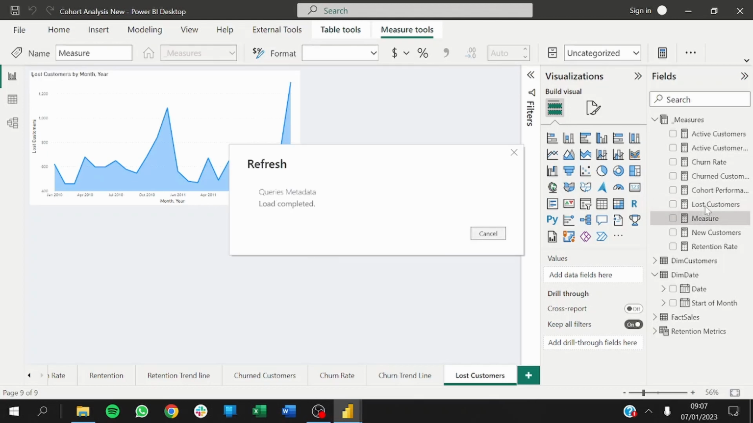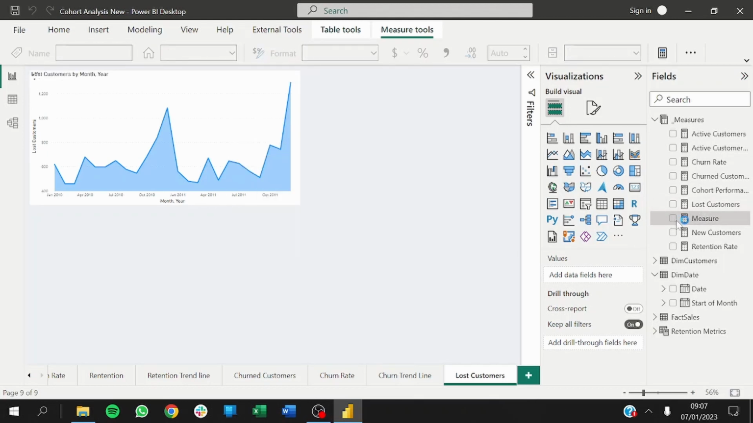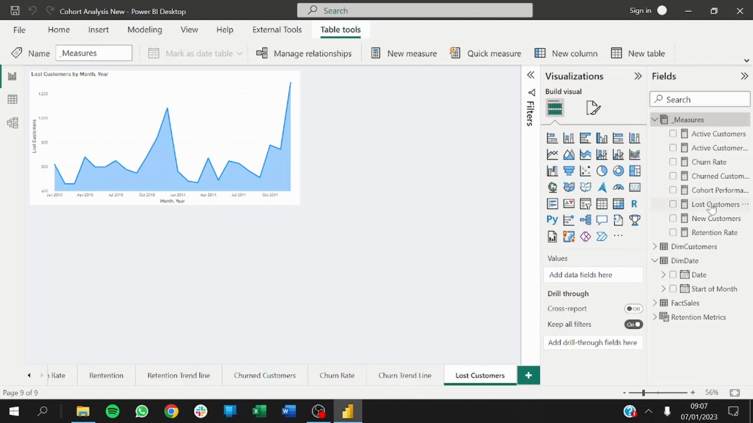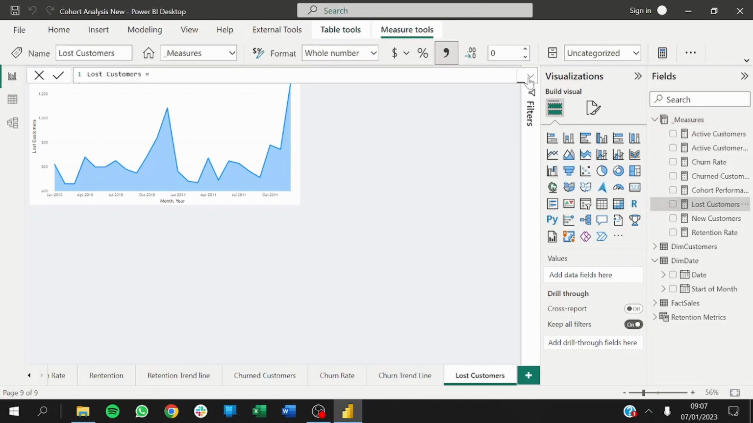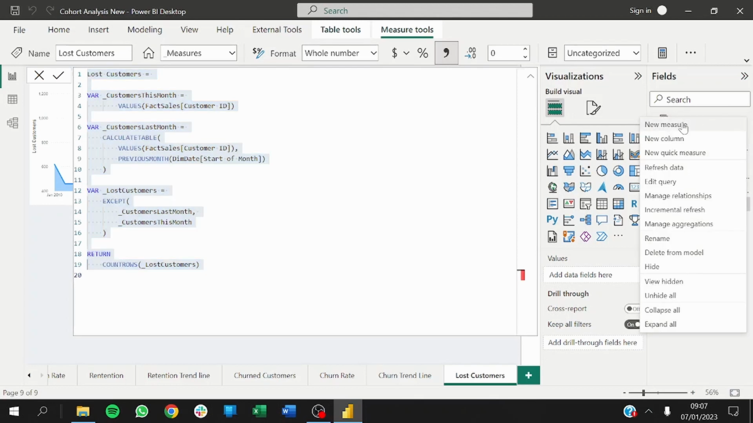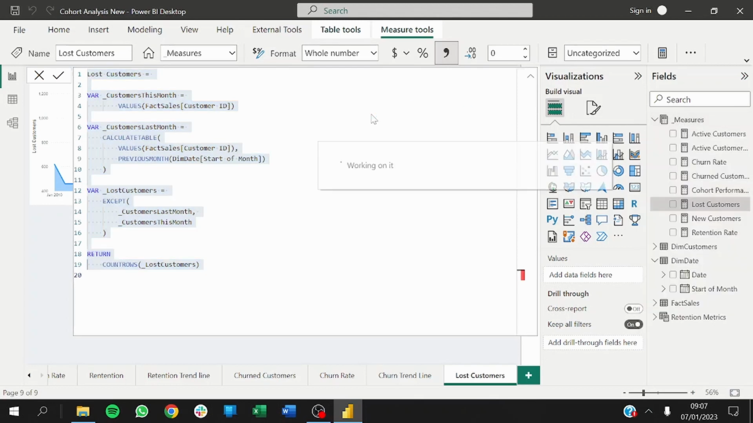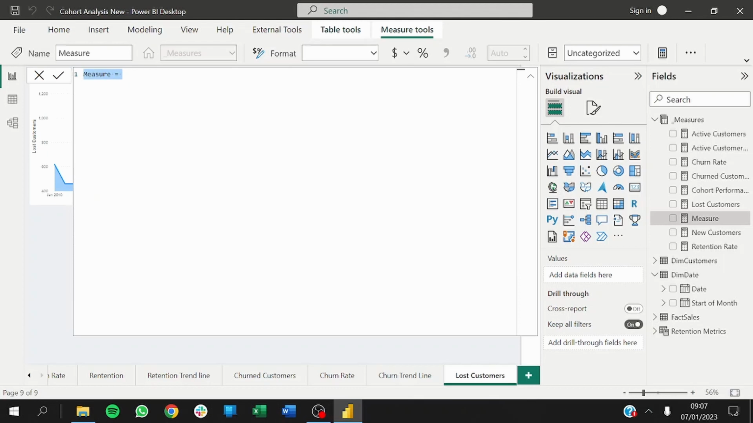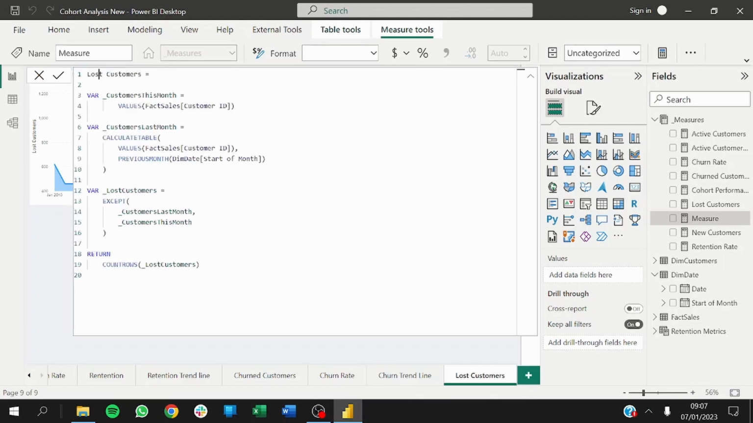Let's go to lost customers first and copy the formula we wrote there so we don't have to write everything from scratch. So we go to lost customers, copy the formula, then add a new measure. We paste the formula we've copied and we change this to retained customers.